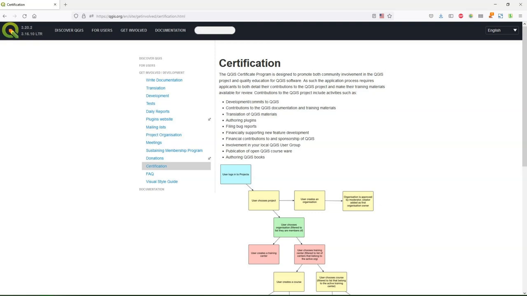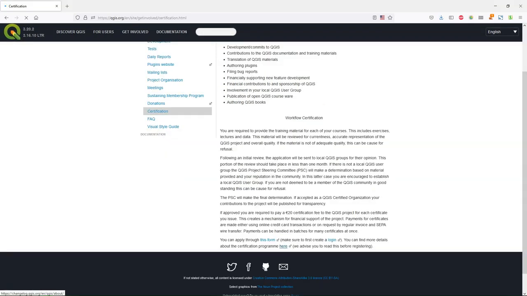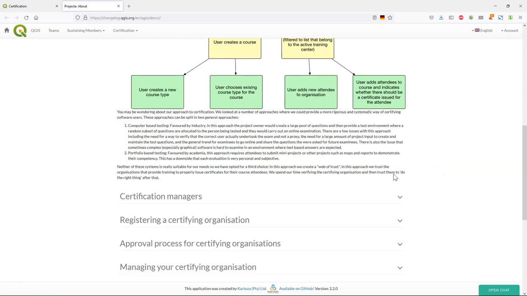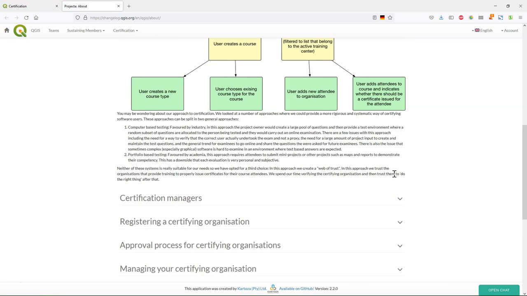The recommendations will go to the QGIS Project Steering Committee, who will make a final decision. After approval, the organization can issue the certificates. Each certificate will contribute 20 euros to the QGIS project, which is a great way to support the development of QGIS, but also for participants to have a paper to show that they have followed QGIS with an organization that gives the official certificate, and for the organizations to advertise that they are certified for QGIS. When you click the here link, you will go to the Projecta site where the certification program is hosted. Here you can also find detailed information about the certification process.